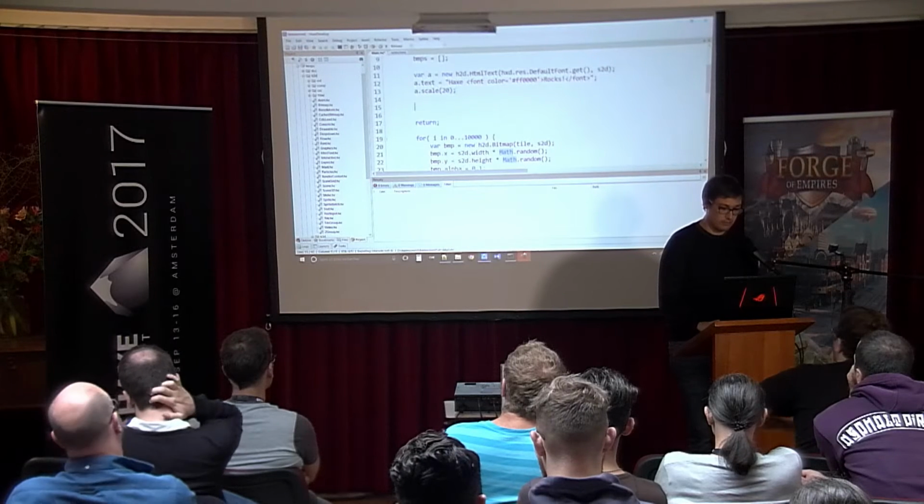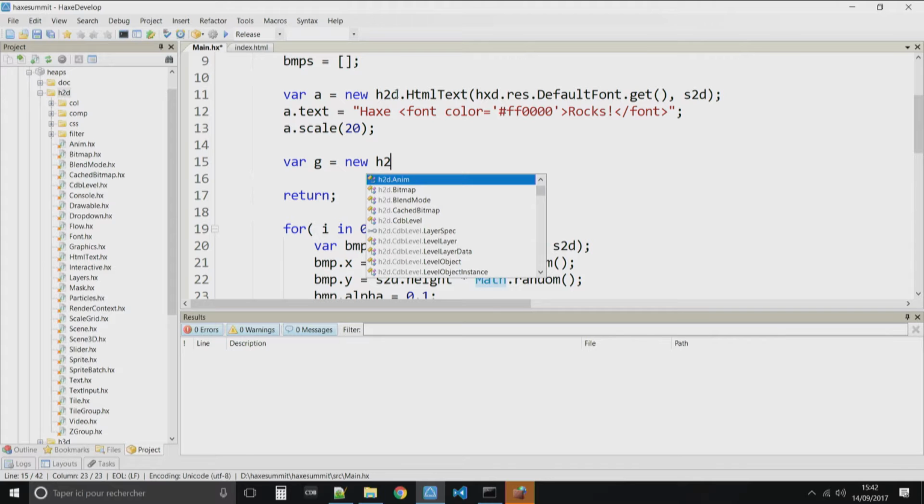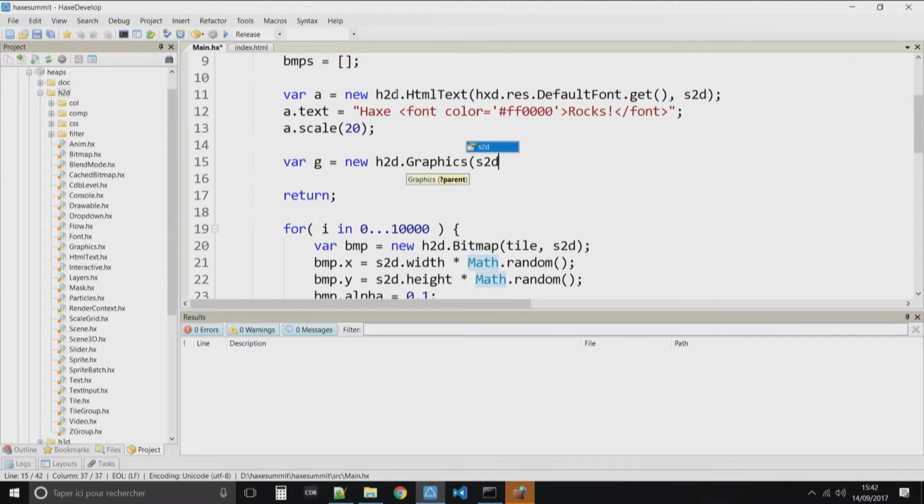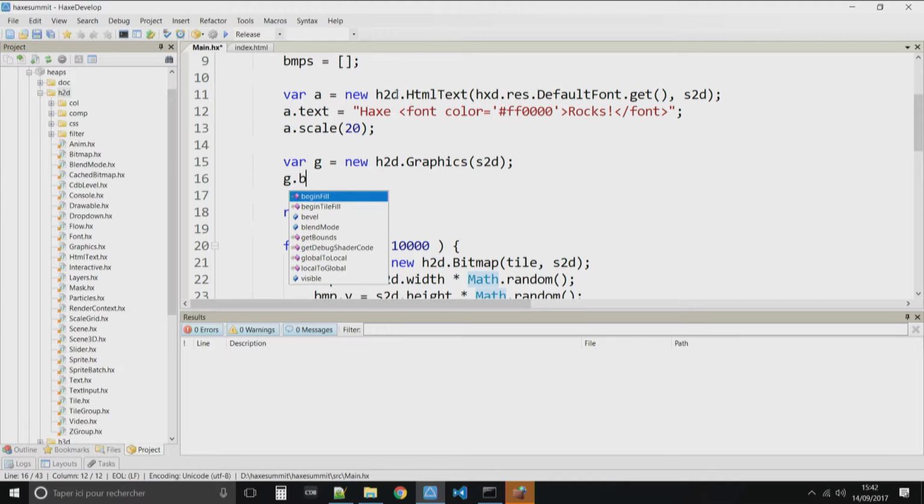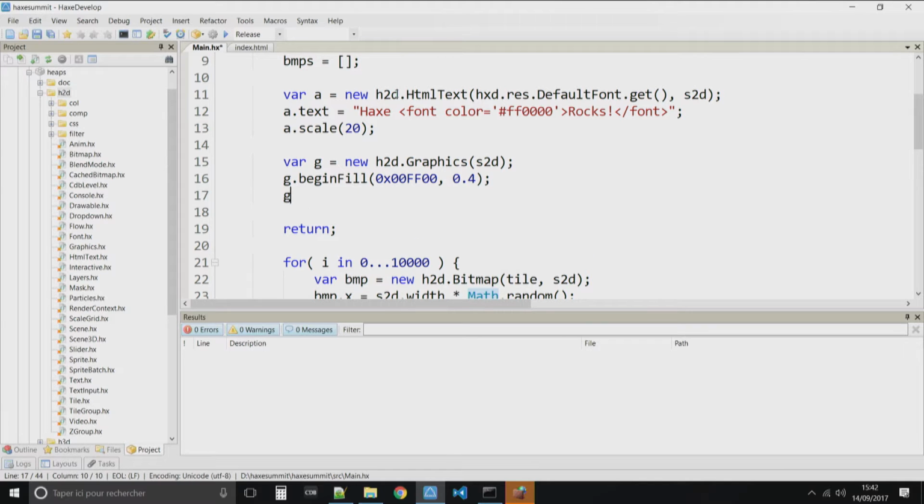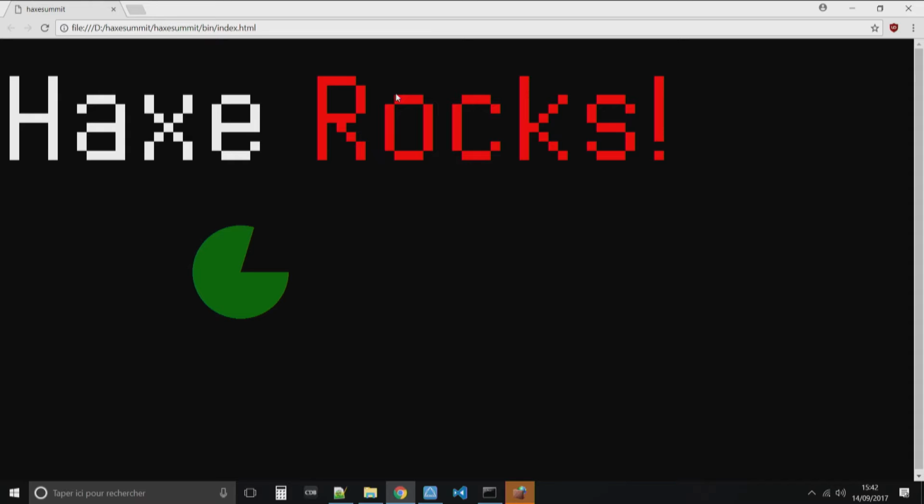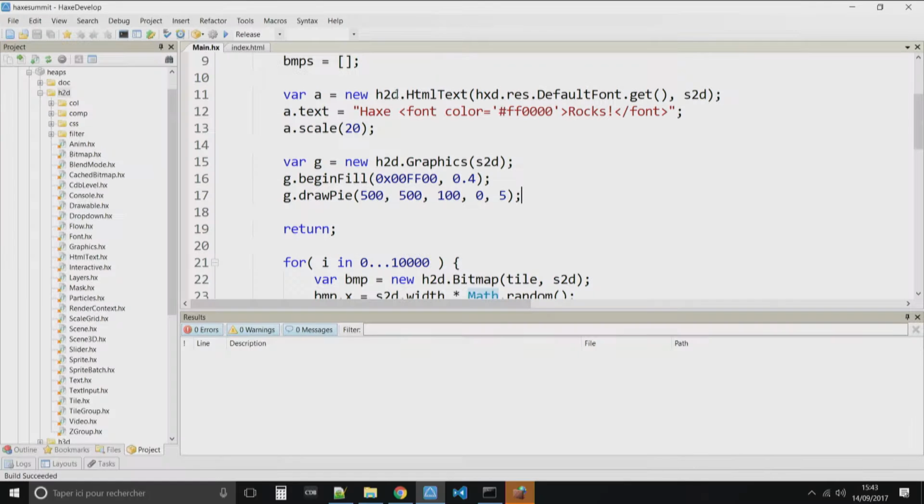We have graphics. Graphics is about drawing things dynamically. If you're familiar with Flash, you'll see it's very similar to what you have in Flash, but here everything is GPU accelerated. So you can draw, for instance, say I'm beginning a fill with, let's stop with the red for now, green. And I can draw a pie. Center will be 500, and radius will be 100, and I will start from 0, and to maybe 3, 4. Let's go to 5. Yeah. So I draw this pie, like a Pac-Man thing. Actually, I should have put yellow. Well, anyway. So you can draw a lot of things here too.